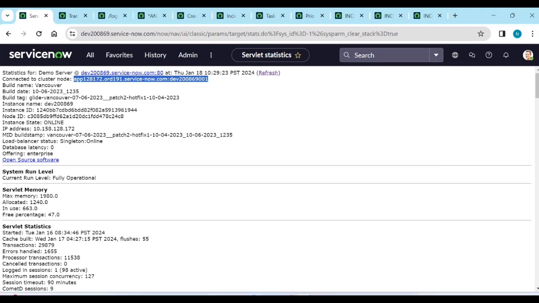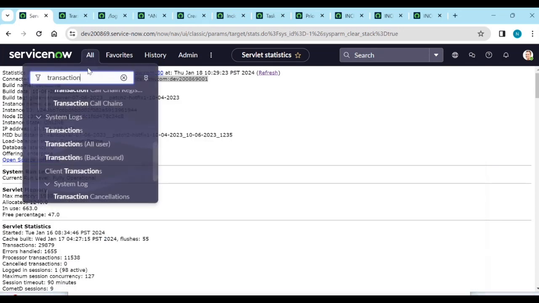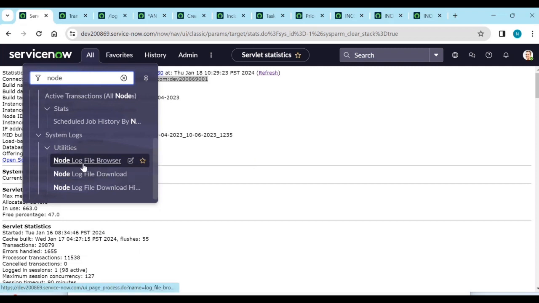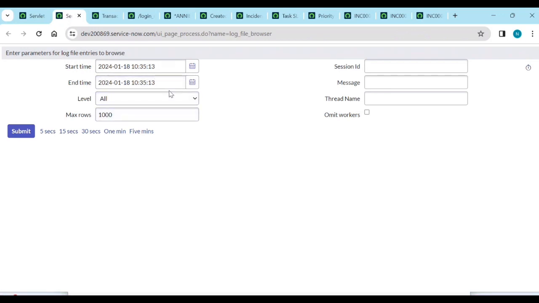Now the third one is the localhost log. What is this localhost log? After you find the session ID and the node where the issue is happening, in the navigation you can type node, and you have a node log file browser to search the logs. It captures the transaction information, login information, application information, script errors, database errors, and script debug messages. Everything is captured in the log files.